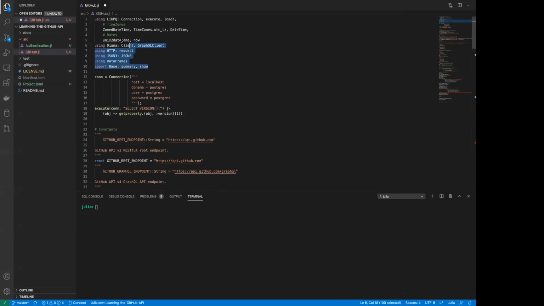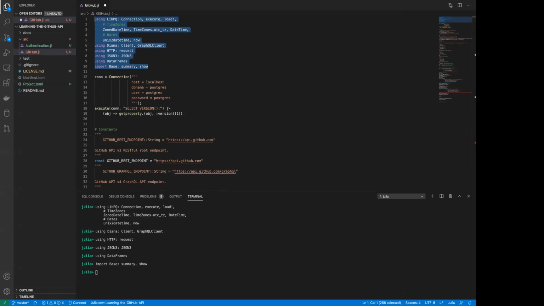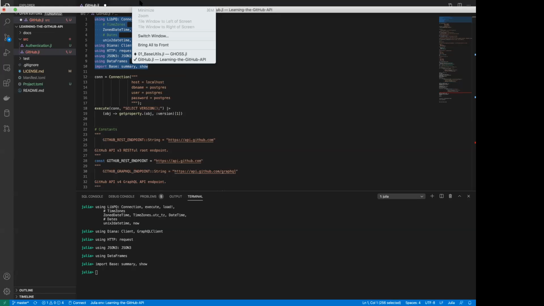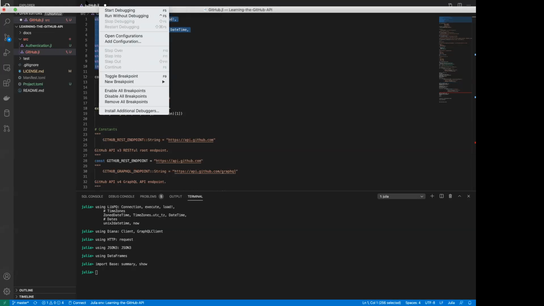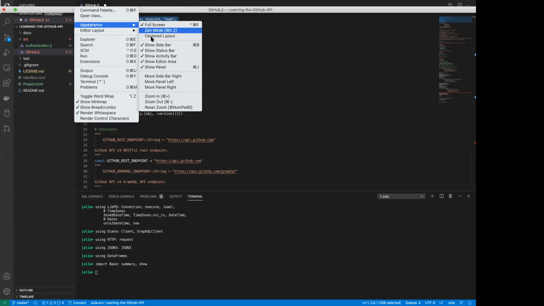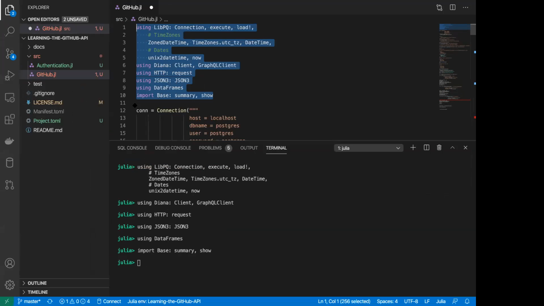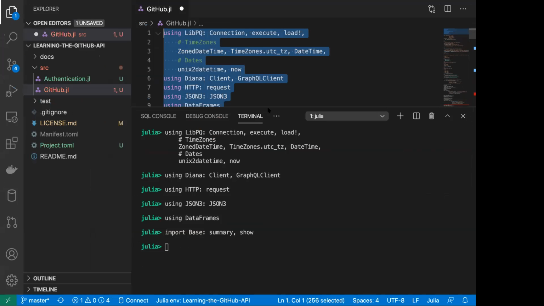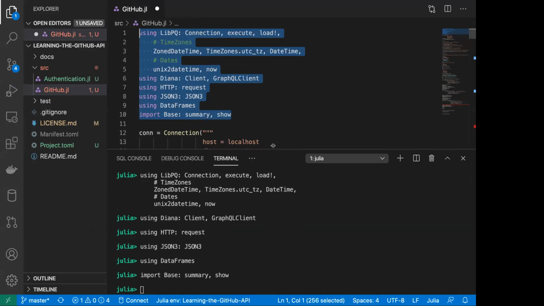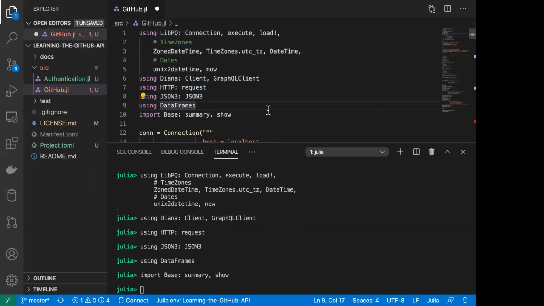So I'm just gonna run this code here. Let me see if I can make this a little bigger. Zoom in. Is that good for everyone? Yes, you speak out. Okay.